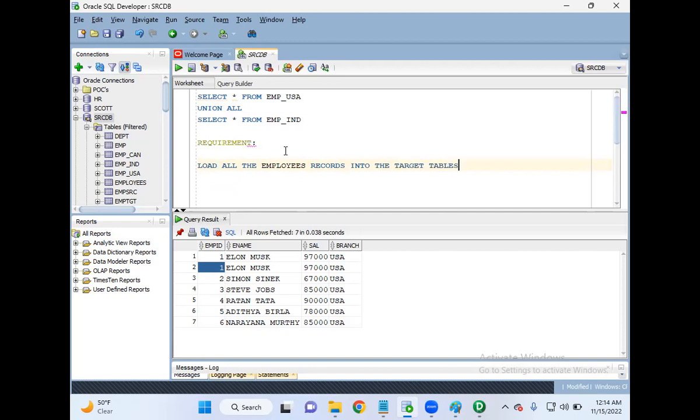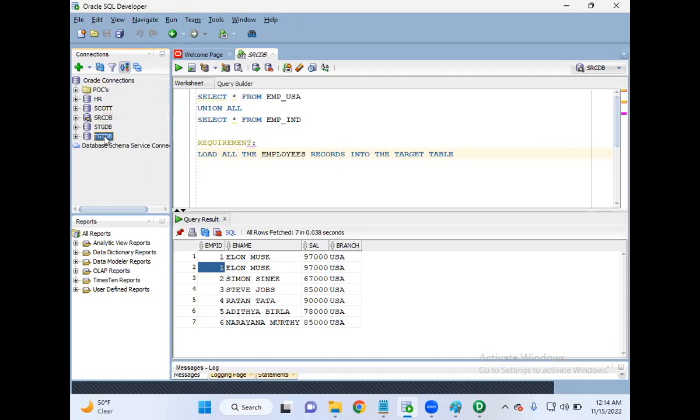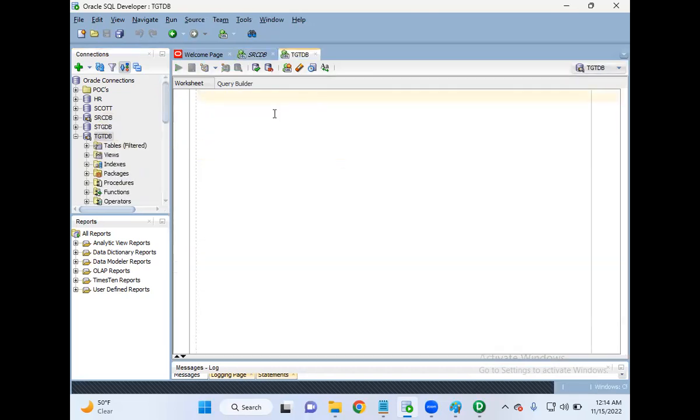So what does that mean? Currently, the employees have the data in multiple tables, but they want to have one single global table which contains all the details of the employees. Okay, that is our requirement. So they want us to load all the employees records into one single target table. Let me check what target table I can use to implement the lab. Okay, let me use, I guess, target underscore EMPA.